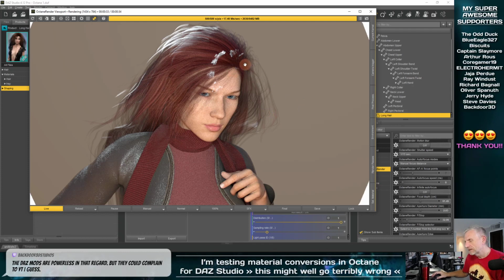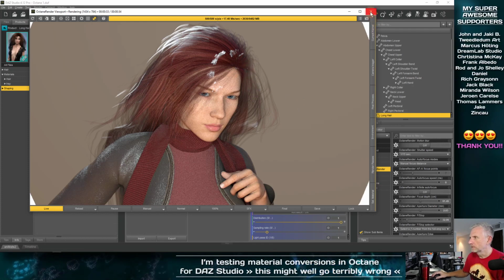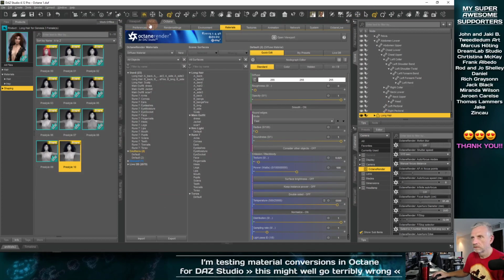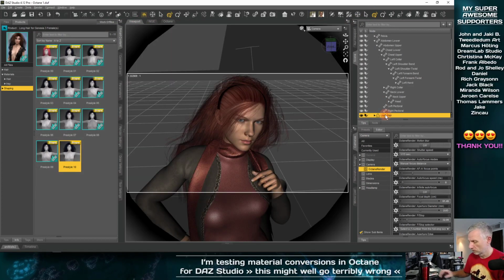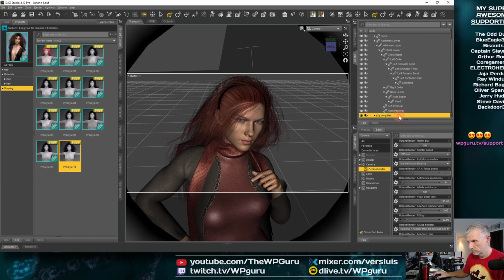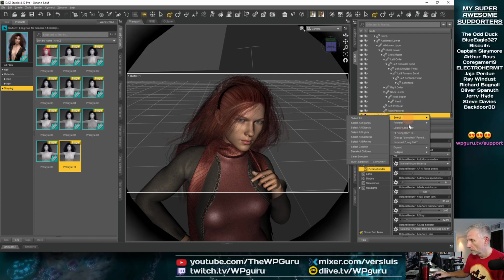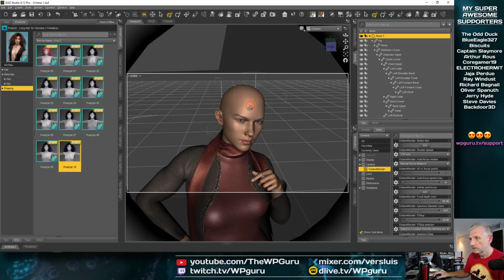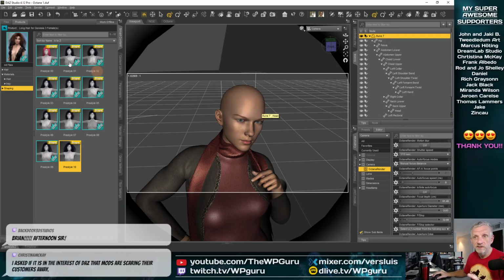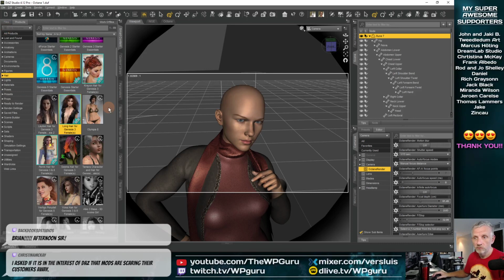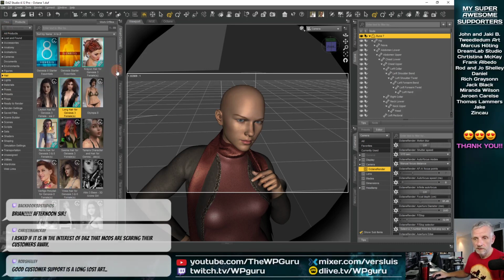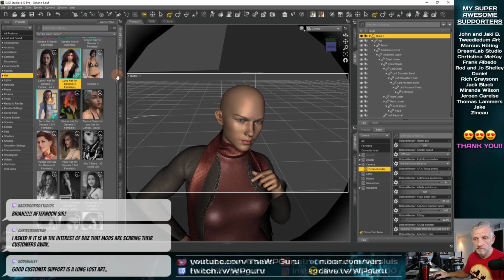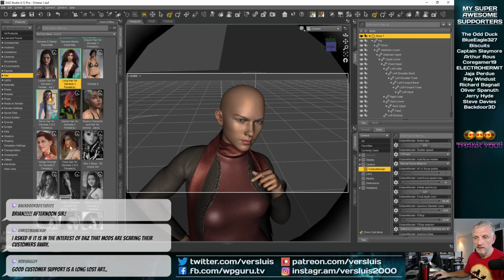Yeah, so on second thought, I don't like this hair prop at all. Let's find different hair. Let's get rid of long hair. Brian, we're trying out what the automatic material conversions look like with Octane. That's kind of nice. Voss, how about Voss hair?